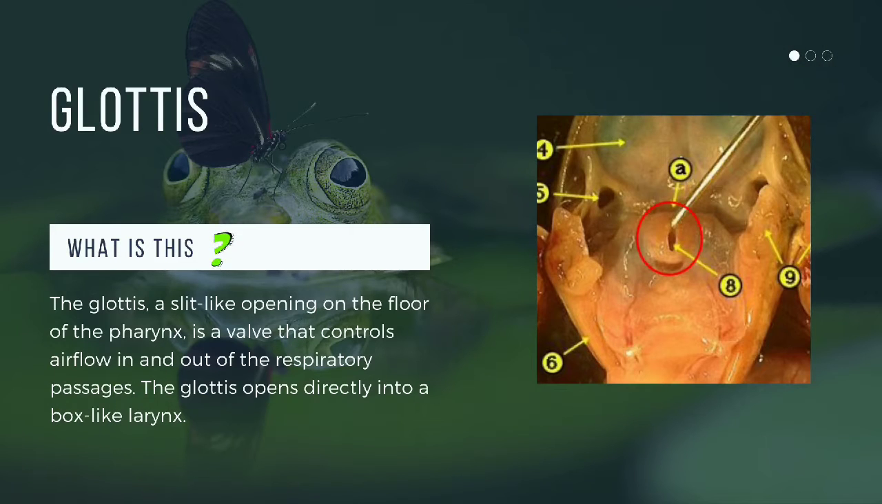Glottis. The glottis is a slit-like opening on the floor of the pharynx. It's a valve that controls airflow in and out of the respiratory passages. The glottis opens directly into a box-like larynx.